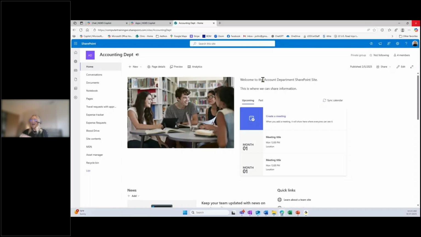So I came out here and I just said basically, welcome to the accounting department SharePoint site. That is not very friendly, not very helpful. So what I'm going to do is click edit at the top right to go into edit mode. If you have the capability of editing, this is another benefit of having SharePoint Copilot. So when you come into edit, you could actually go to existing text and have it help you rewrite it. You can also have it help you write from scratch. So I'll show you the difference between the two.